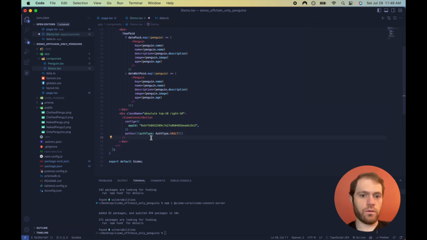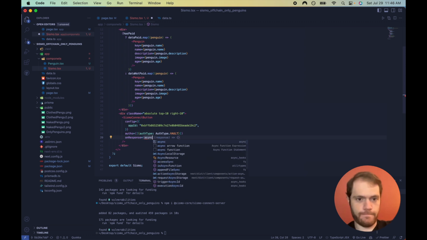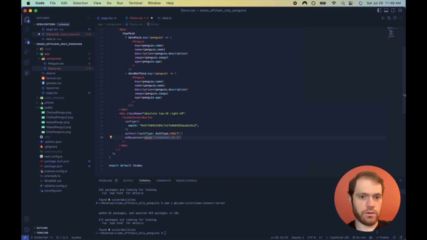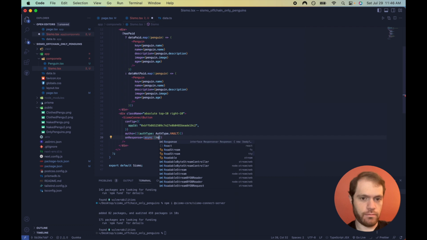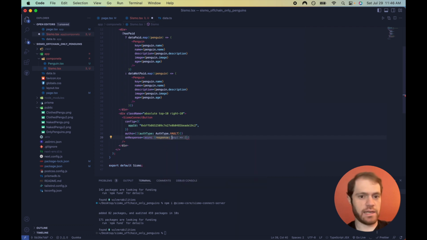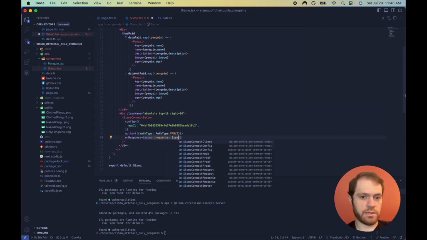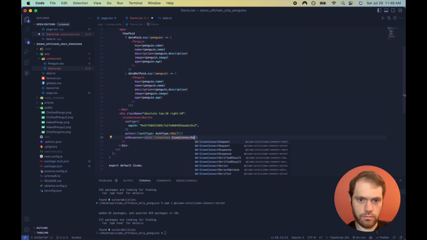Underneath this, we need an onResponse prop. What this does is after the user makes the ZK proof, what do you want to do with the proof? So what we want to do is have an async function that takes in the response, being the ZK proof. It's of type SismoConnectResponse, which we will import.